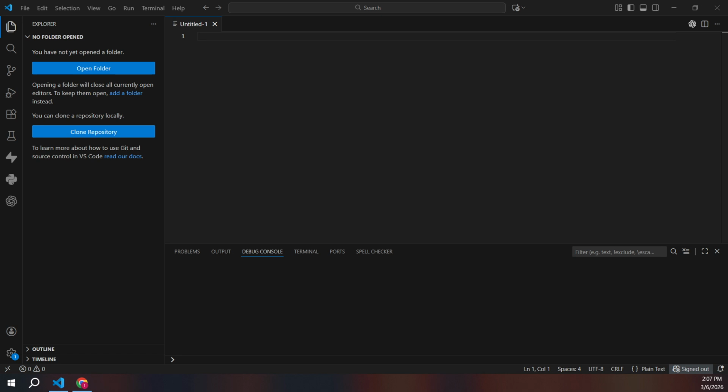Start by opening Visual Studio Code on your computer. Give it a moment to load so everything in the interface is ready. If you've just installed VS Code or haven't opened it in a while, don't worry. What we're doing today works the same on Windows, Mac OS, and Linux. The key is simply having the editor open and visible on your screen.